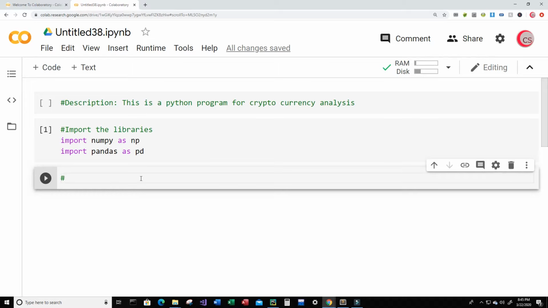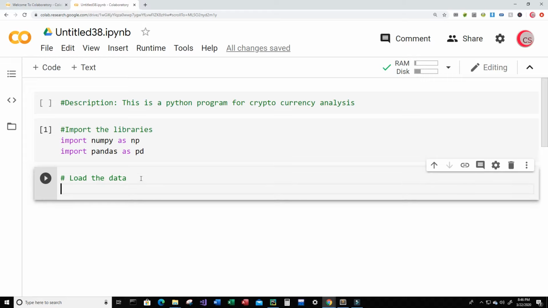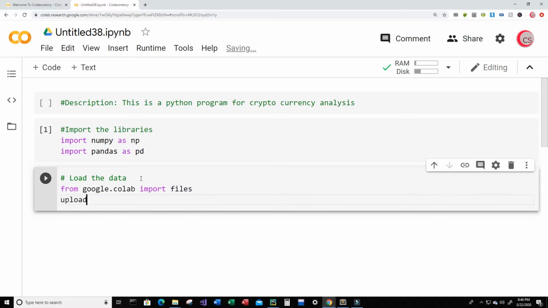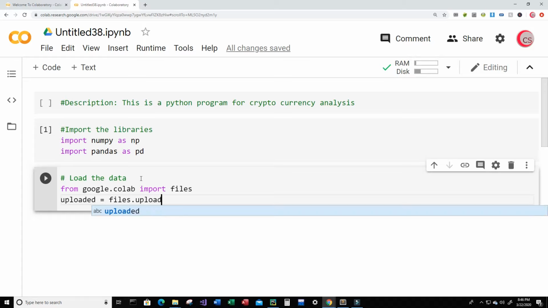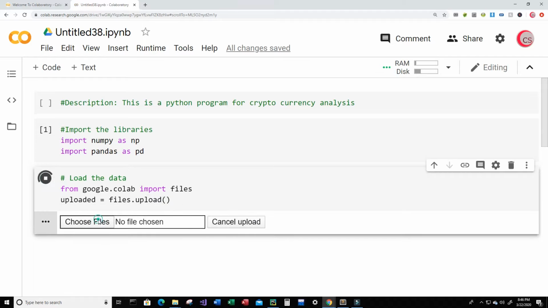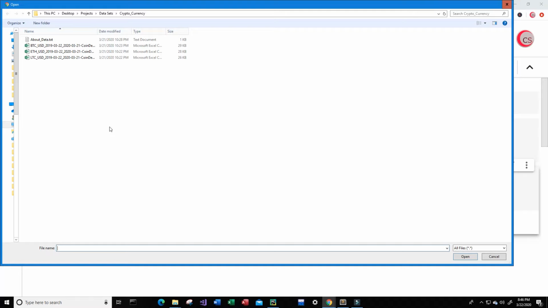And in this cell, I'm going to load the data. So I'm going to use Google's library to do this. So from google.colab, I'm going to import files, and I'm going to create a variable called uploaded and set it equal to files.upload. Okay, and let's run this. Now let's choose the files that I want to upload, which are 3 CSV files that contain 1 year's worth of data for Bitcoin, Litecoin, and Ether. So let's go ahead and open those files.